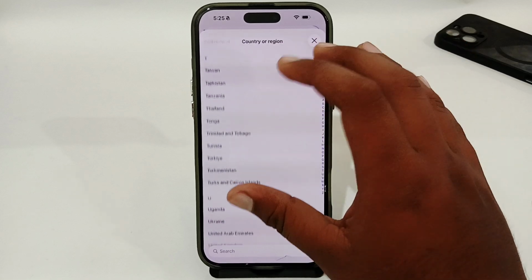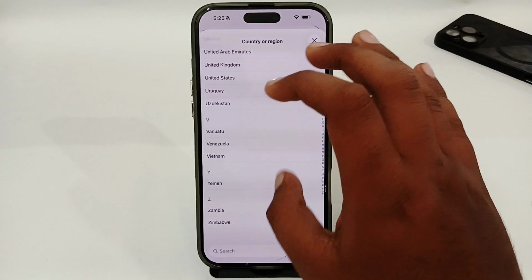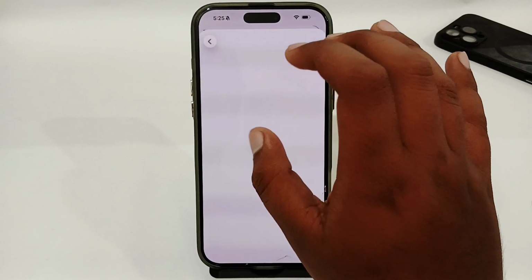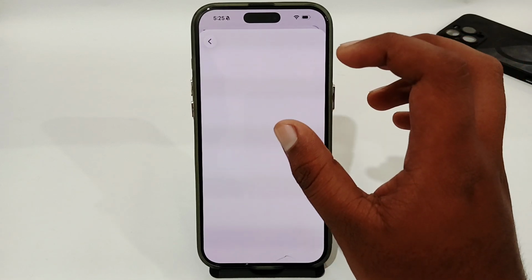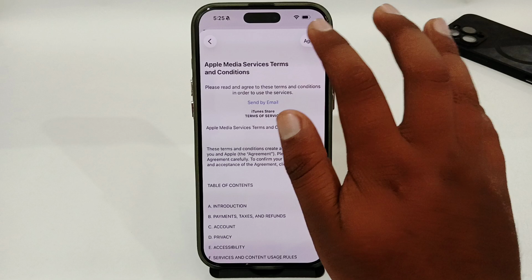For example, I have already selected mine, but I'm going to select any one from here. Once you have selected, tap on the continue option, then tap on the agree option in the top right corner.